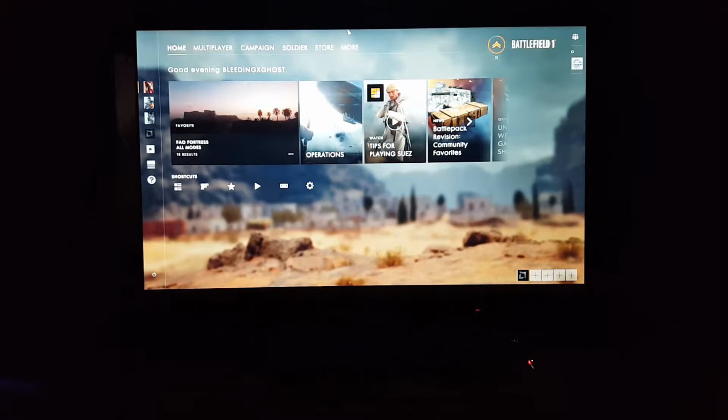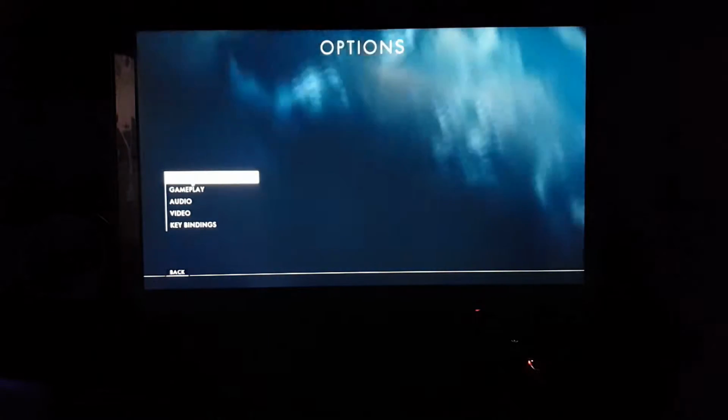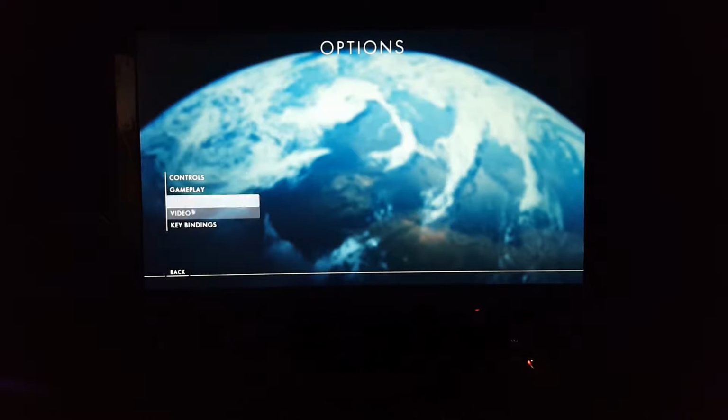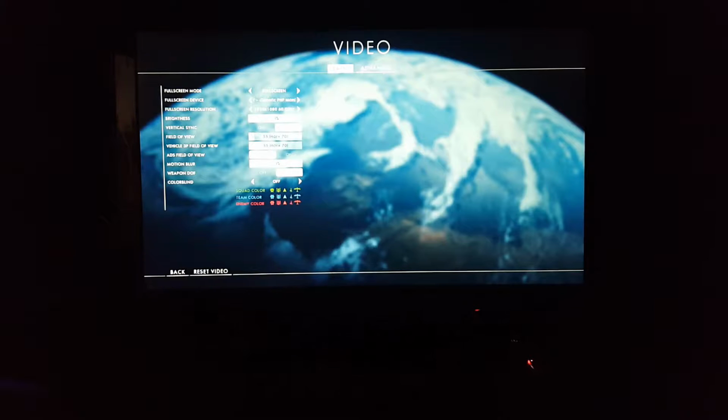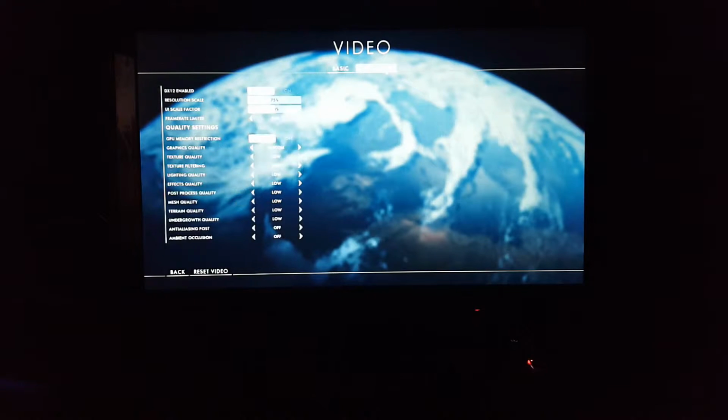Alright, so here we are in Battlefield 1. I'm going to go to the options and show you what my settings are right now. Not key bindings, what am I doing here? Go to video, and you can see I have it at 1080 at 60 Hertz, and I do have the vertical sync on. Resolution scale is at 75%.